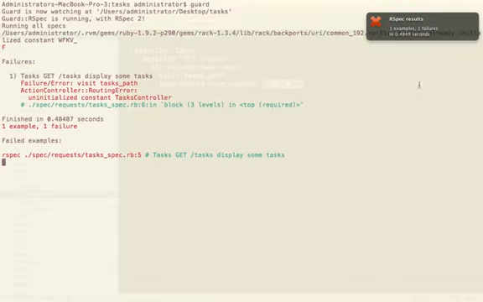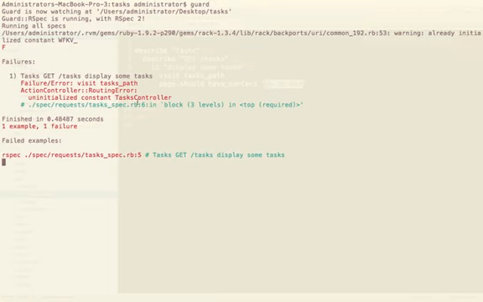There we are, and we get a growl notification, 1 error. And what it's saying is visit tasks path, uninitialized constant tasks controller. And that means it's looking for a controller for tasks, but one hasn't been created yet. And that's what we need to do. So let's run Rails generate or G controller, and this is going to be controller tasks.